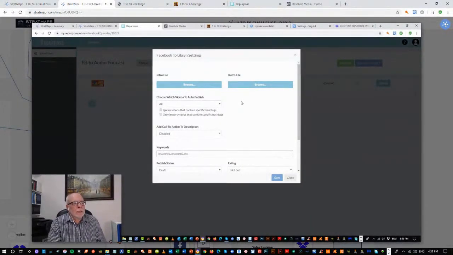Now, there's a couple of key things here with podcasts. We would, in this case, be normally adding an intro file and an outro file. Obviously, most shows include those. They become part of the branding of that show. In this case, we'd be uploading the relevant MP3 files that will enable us to kick off the show and complete it with references to show notes and that kind of thing.